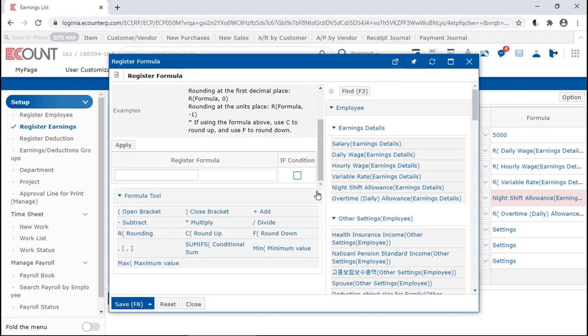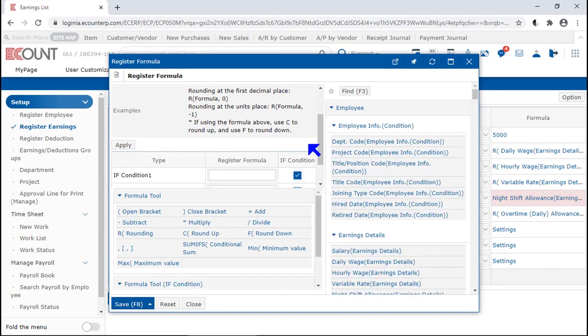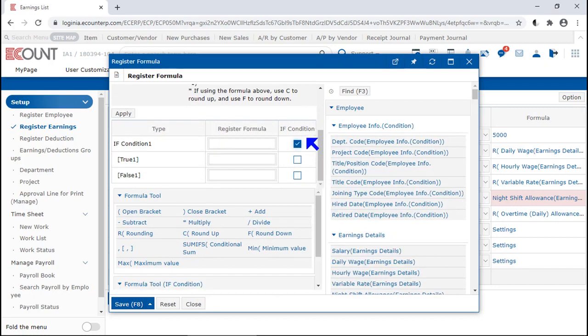And also, by checking the If Condition checkbox, you can set up if conditions. For instance, you can set it up so that if an employee's employed period is longer than 5 years, $500 will be paid as special bonus. And if shorter than 5 years, $300 will be paid as bonus.